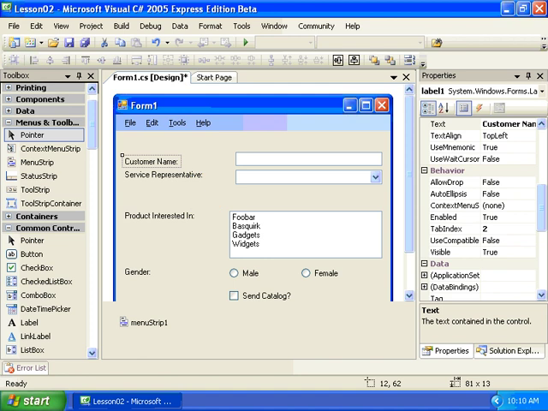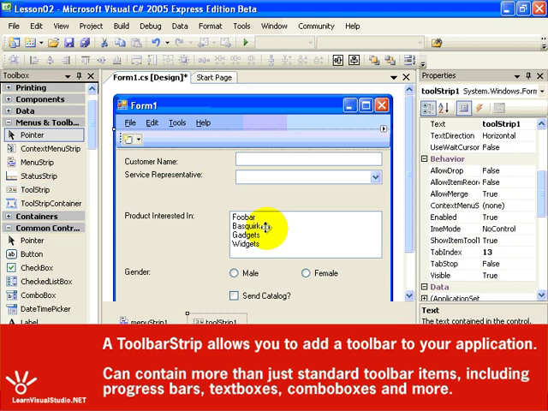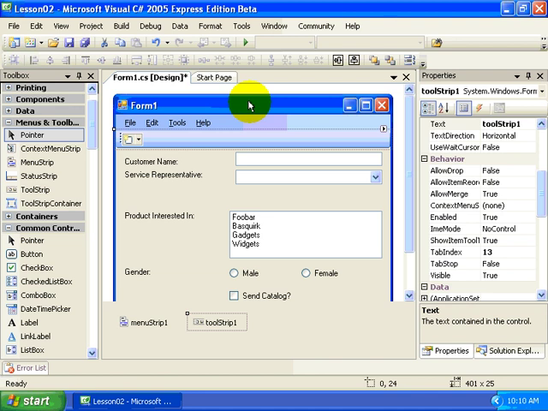So the next control that we'll use is also found in the Menus and Toolbox section, and that is the tool strip, and we're going to drag and drop that into place underneath the menu. And a tool strip allows you to have a set of icons that will enact the most popular events within your application. Just like in any Windows application, you'll see that there's a list of toolbar items near the top, usually underneath the menu, for just about every application that you work with.